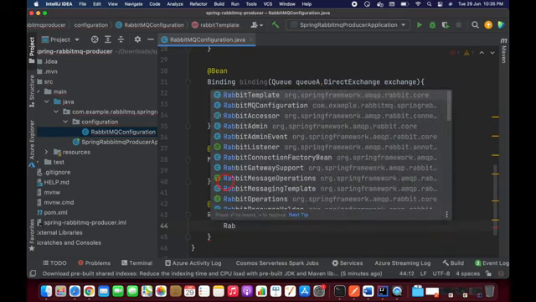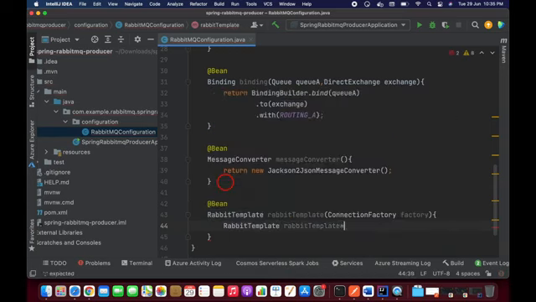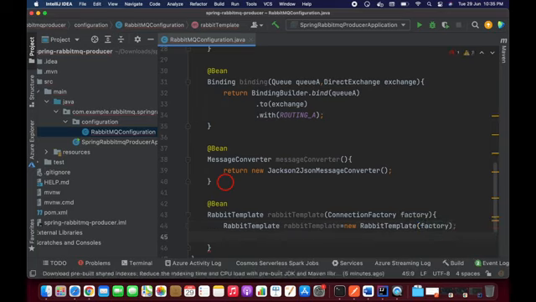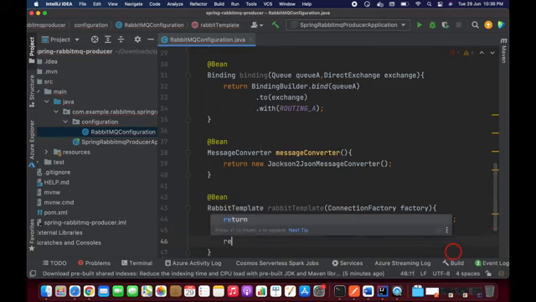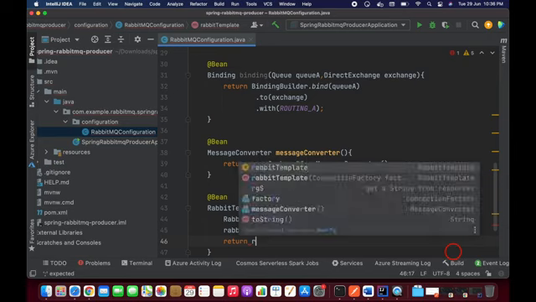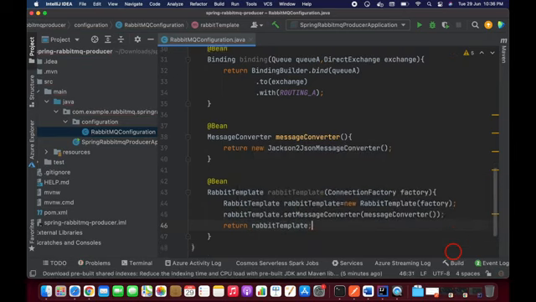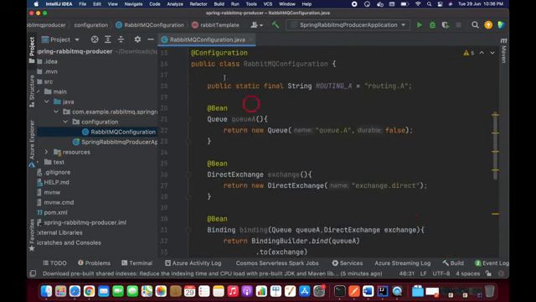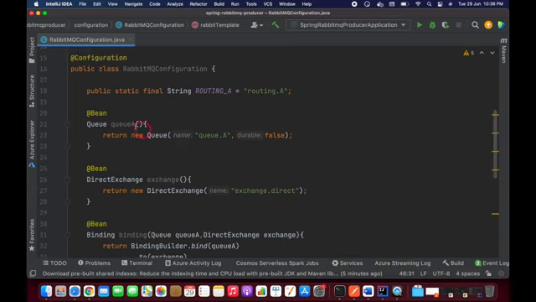Okay, let's create rabbit template object, and provide the argument as connection factory here, and we need to set the message converter here. This message converter I have set here. Okay, and after that return this rabbit template. That's it. Okay, so our configuration file is ready.